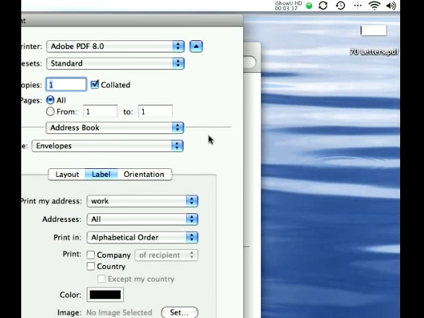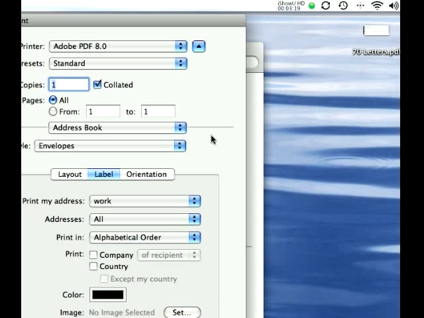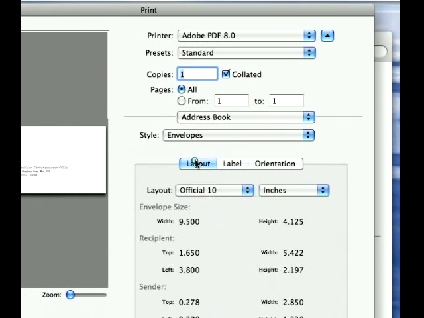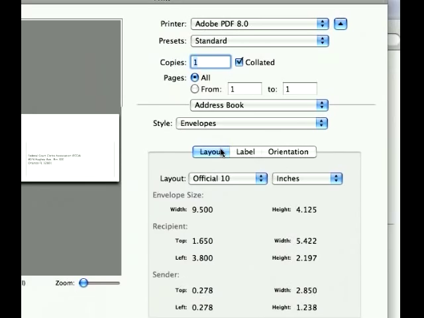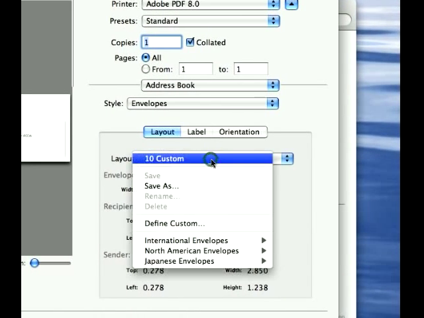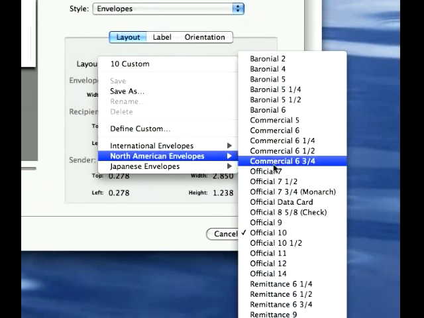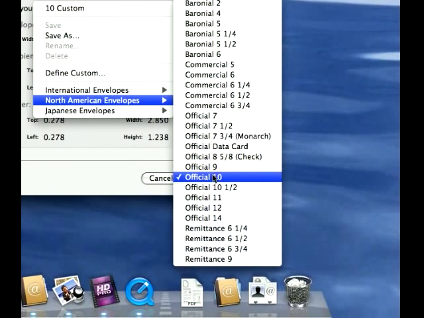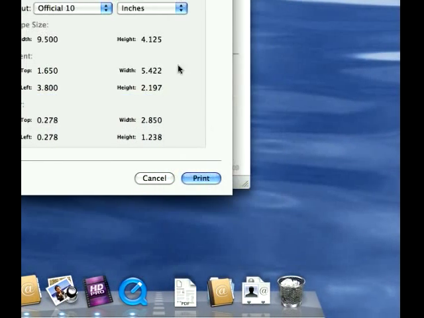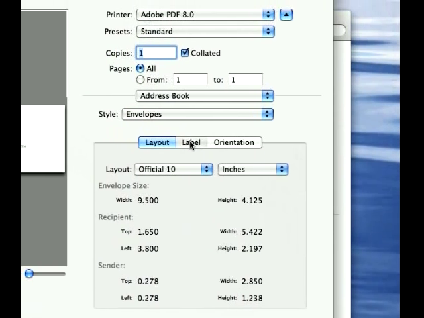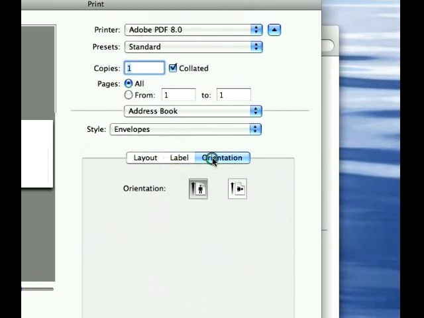Now because you're probably going to use this for envelopes most often, I have to tell you that if you go to Layout, this is the part that might drive you crazy, because what we're looking for is the size of envelope here. And it doesn't come preloaded. What we're probably going to be using most often is the number 10 envelope. So Official 10 would be the size that you need. And then you could go through these and figure it out.